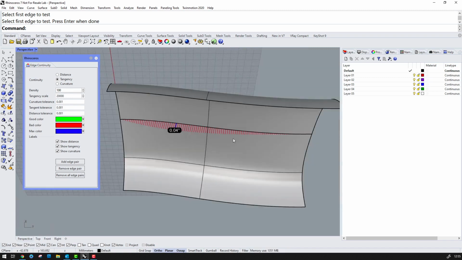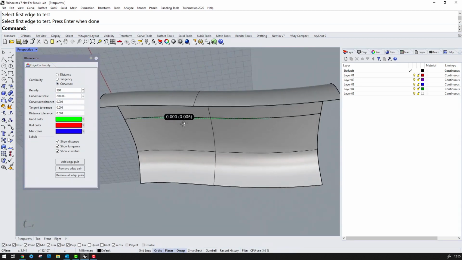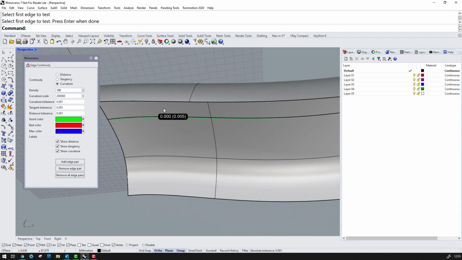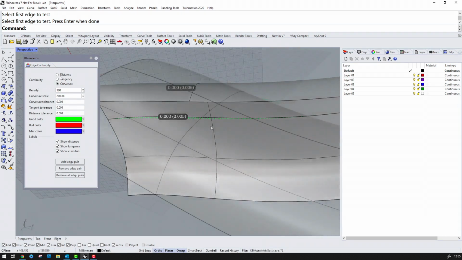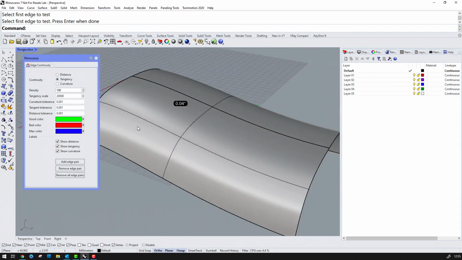Here you'll see that we progress from being tangent at both ends to the discontinuity at this point. I can also view the curvature continuity here, and it's close to tolerance here, but a little bit out. So I'll switch back to the tangency display and see if I can fix this problem by matching these edges.